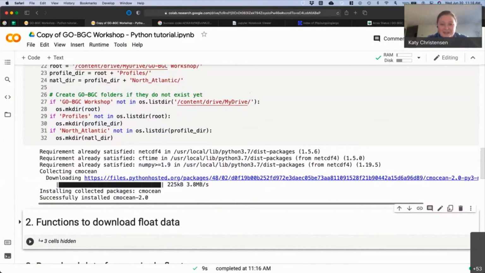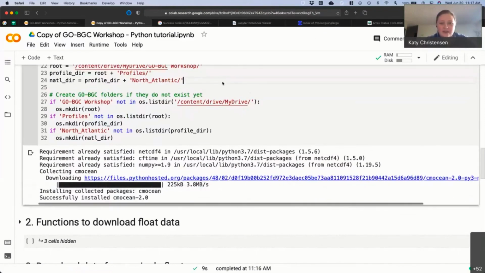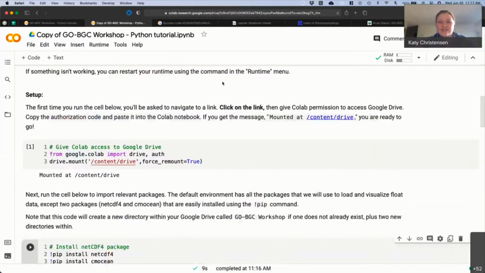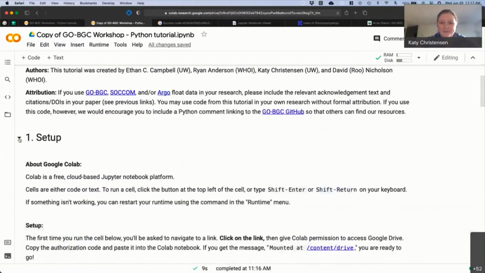Great. If anyone is having issues, speak out now in the chat or with a thumbs down reaction. Otherwise, I think we are going to move along to the actual functions to download our float data.